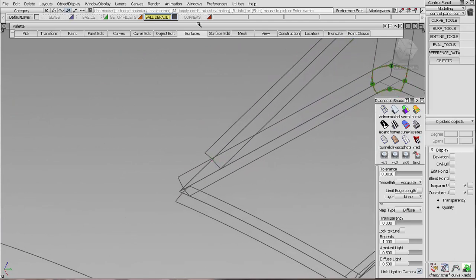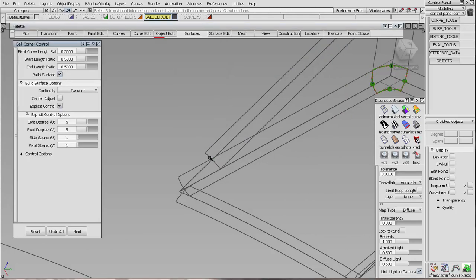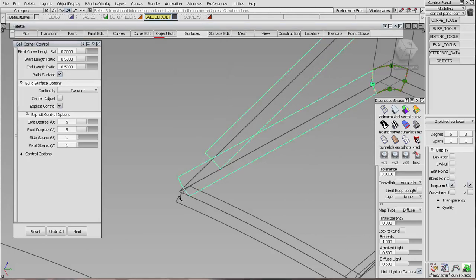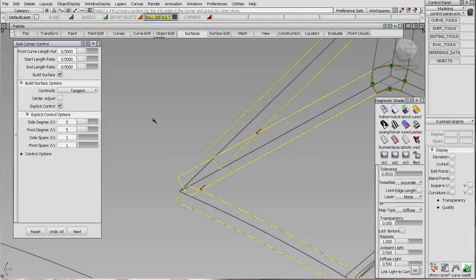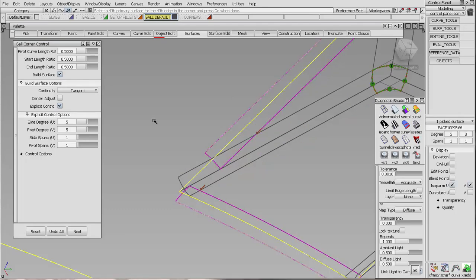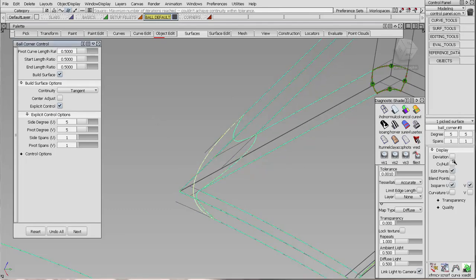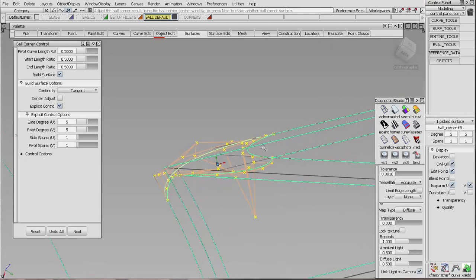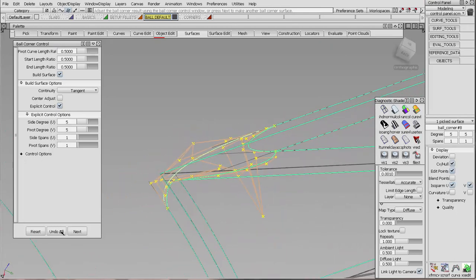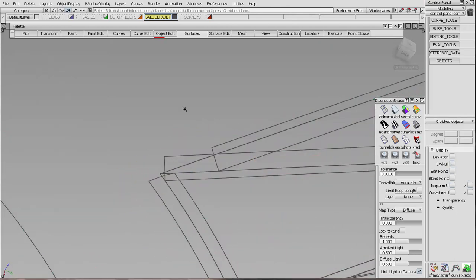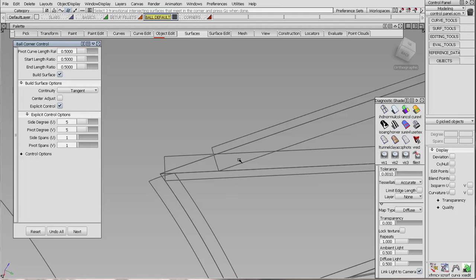Doing the same thing. So let's use ball corner. This gets a little bit more complicated, right? Pick those. I want this to be my fourth side, and it creates something pretty crazy. Okay, so it doesn't work in all cases. So I'm just going to undo that. And let's concentrate on this surface right here, and I'll show you how I would blend that.